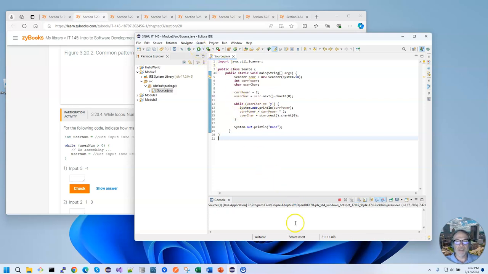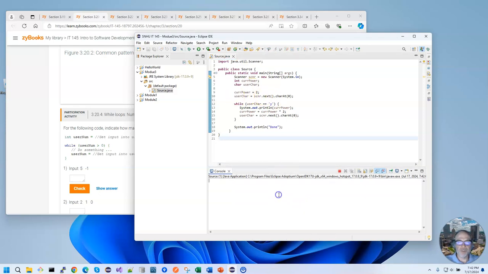So we'll run it. It's waiting for us to enter a character. So I'll type Y. Great. We got the first value, 2. I'll type in Y. It's looping right here. That's a 4. And when we type something other than lowercase y, then we exit out.